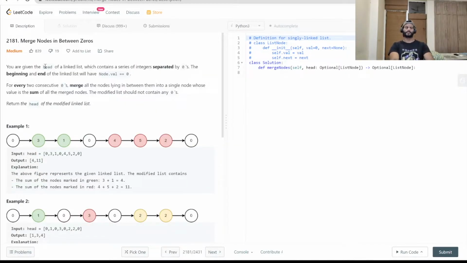So this is the problem. Here we will be given one linked list which will contain a series of integers separated by 0. And they are also saying that the beginning and the end of the linked list will have a node whose value will be 0, and we have to merge every two consecutive 0 into a single node whose value will be the sum of all the merged nodes. And at the end we have to return the head pointer.